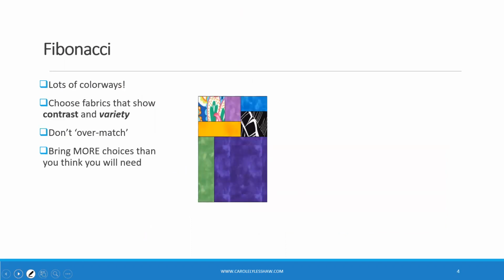Now let's look at fabric that you'll be selecting for the Fibonacci workshop. First of all, there are lots of colorways that are available to us quilters, and you can use almost any type of fabric or group of fabrics to make this quilt. There are a couple of things I want to mention though. When you're choosing your fabrics, try to choose fabrics that show contrast and variety.